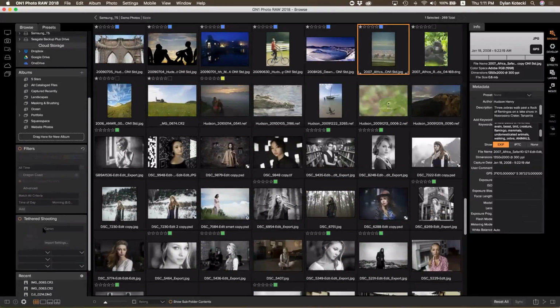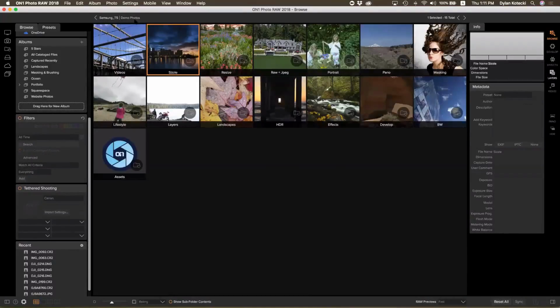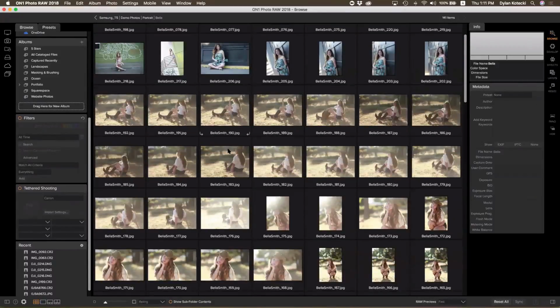There's also a tethered shooting area. If you're a studio shooter or setting up like a photo booth, tethered shooting is where you want to go for that. The last thing I do want to show before jumping out of the browse module, there's actually two things I want to show. The first one being, let's jump back to that Bella folder here. That's kind of my favorite one to work on and show this example.